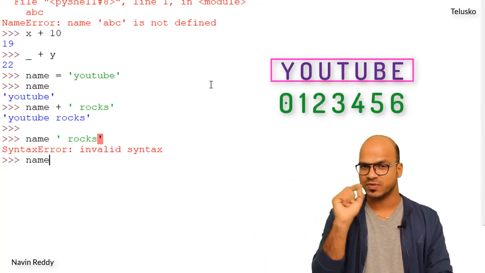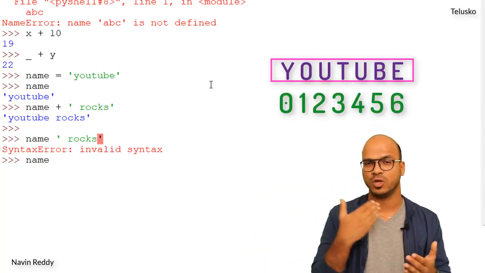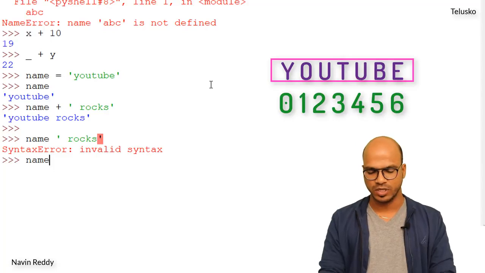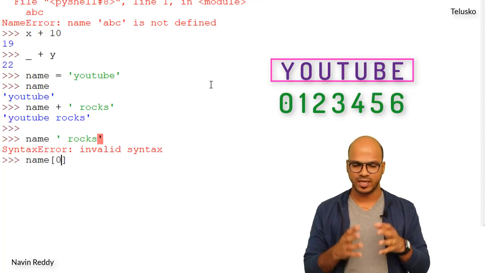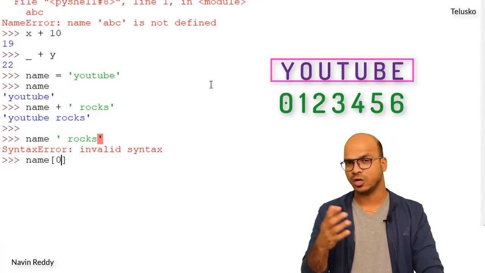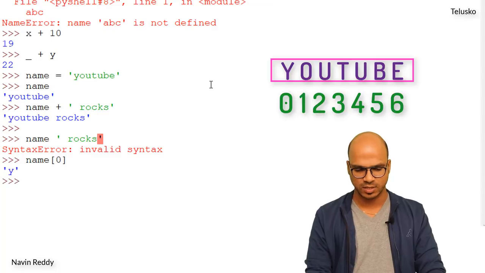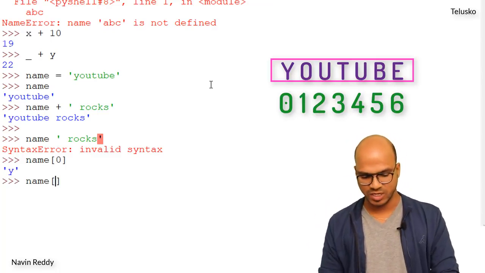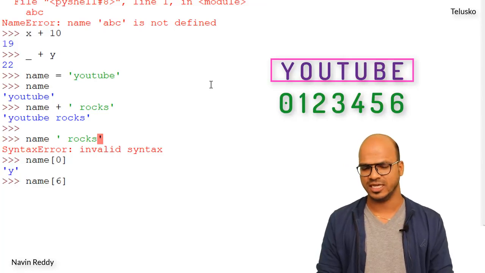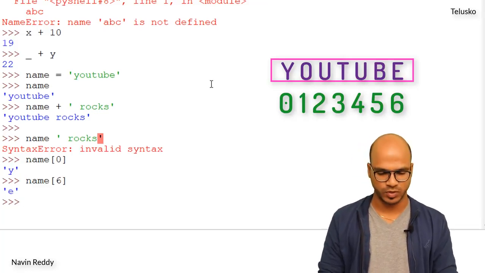The numbering starts with 0, because normally in computers, numbering always starts with 0. So here, if you want to fetch it, we have to use a square bracket, and you have to mention 0. So we are specifying, hey, I want to fetch the first letter of name. So in this case, it is Y. How does it work? Now I will fetch the last one, which is 6, which is E in this case. Yeah, we got E, that works.